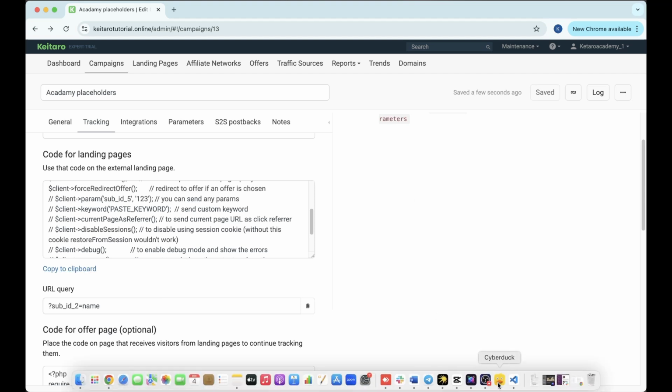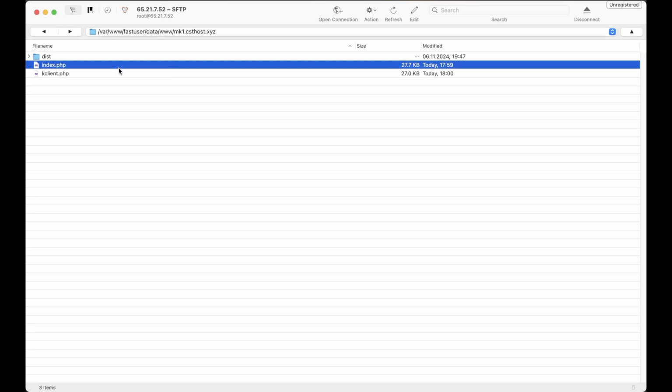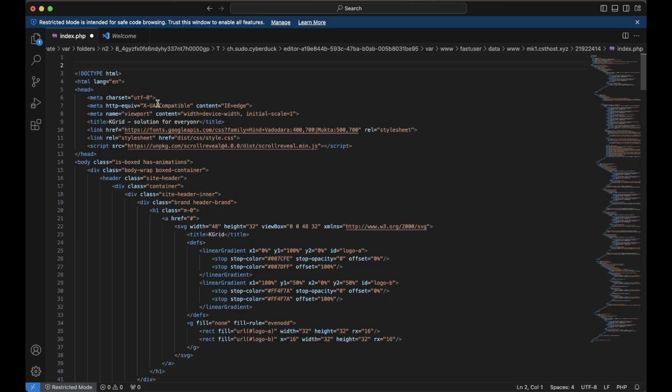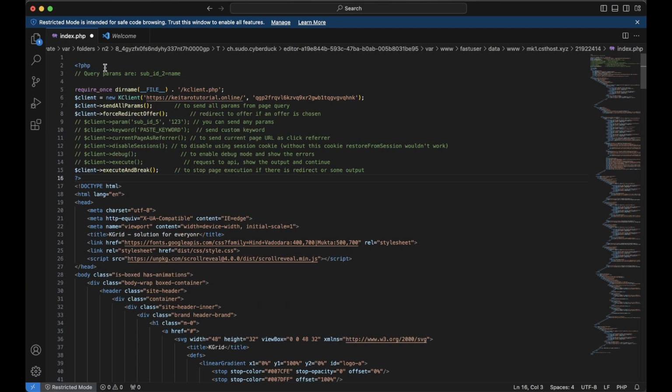and go to our host where our website is located. And we have to insert the integration script into our index.php file. So we edit it. All right, this is our index.php and we just have to put our script here. Here you go, and save the changes. So you want to track traffic and collect tags from it. Within the KClient PHP script, there is a line called send all params. This method gathers all the tags from your remote website and sends them to the tracker.